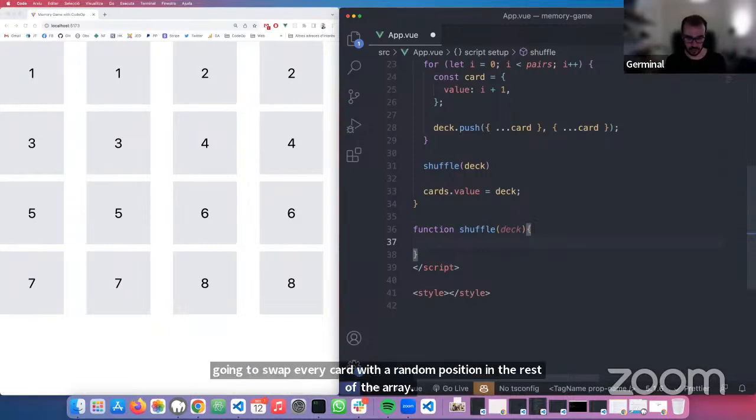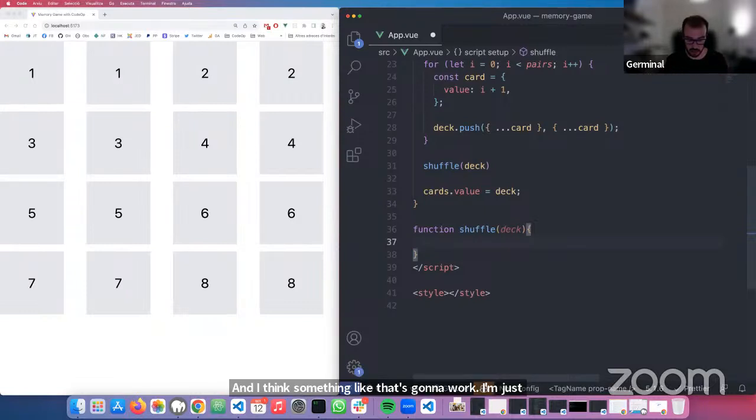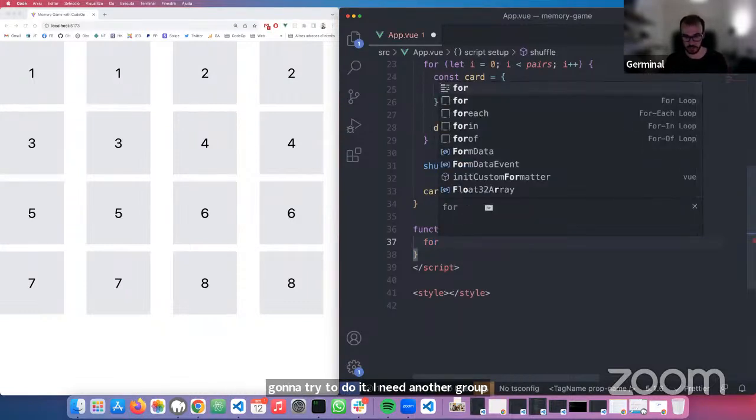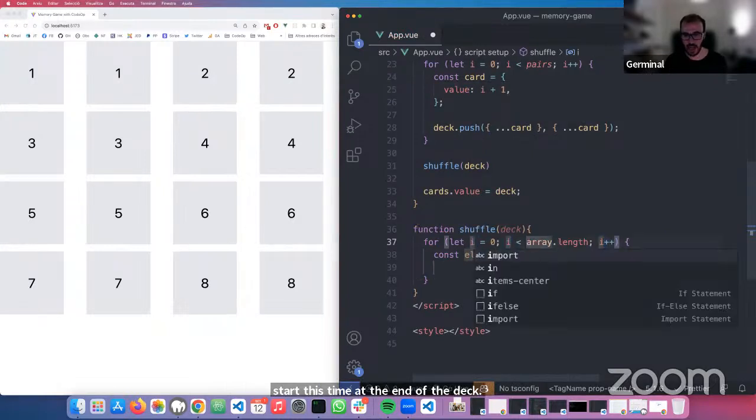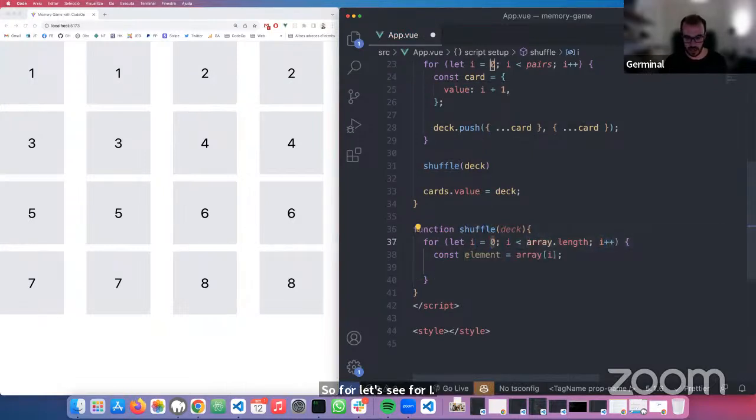So I'm just going to try to do it. I need another loop, okay? Loops are one of the 4 basic foundations of programming. So I'm going to start this time at the end of the deck. So for, let's see, for i equals deck.length - 1, that's the end of the deck. And then as long as the i is more or equal than 0, and I'm going to be decreasing my counter.